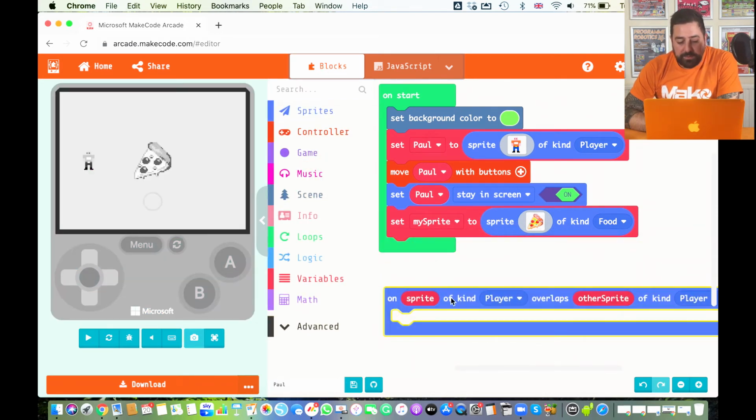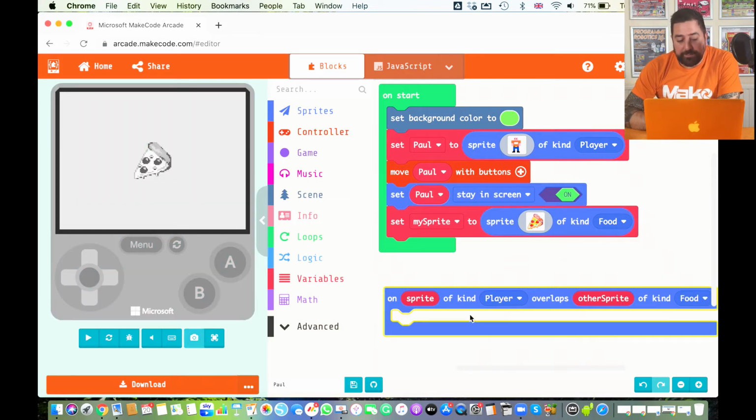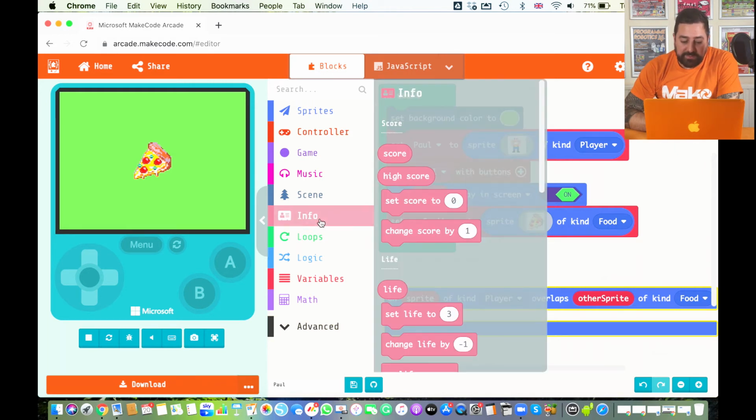So now what I'm going to do is, where it says player at the end, I'm going to click on player and change that to food, because we've designed pizza, and that says now when our player touches the pizza, something's going to happen. So I'm going to go to the info section, and I want to say when my player touches the pizza, he gets 1 point.